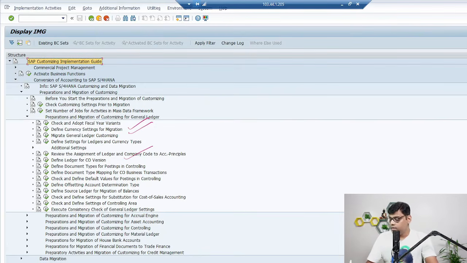Once the Delta configurations are completed, from the GL point of view you need to perform the activity known as execute consistency check of general ledger settings. In this configuration, as I said, are the settings related to FICO integration and currency settings. I assume that all these configurations are done. Then you have the option of defining source ledger and balances.